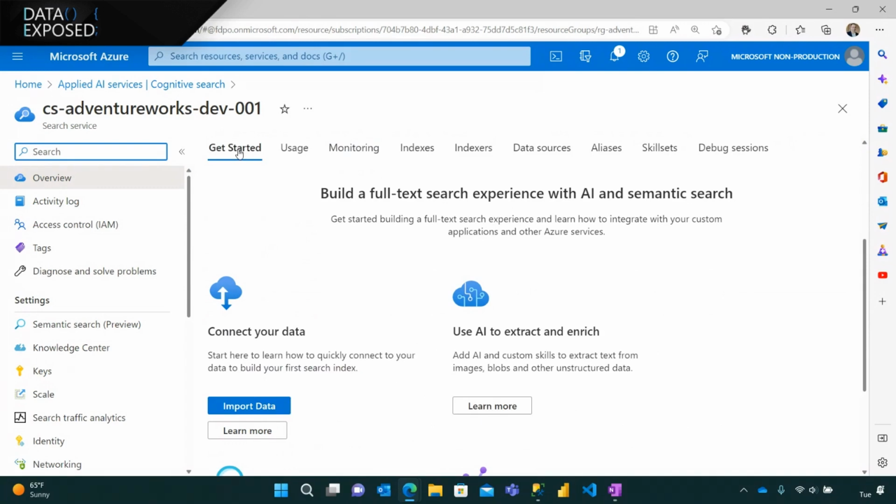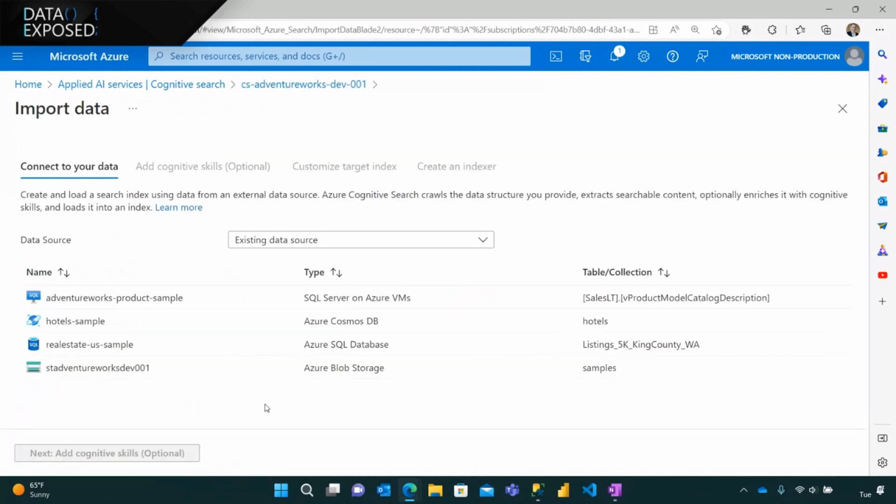The first thing I would do if I were a DBA or a developer and I just wanted the least amount of complexity as possible, I would use this Import Data Wizard. What that's going to do is hook up your data and ingest it into the search service and make it available for searching. If you click on Import Data, you'll see I have some existing data sources. I mentioned the multitude of data sources that you can have here.